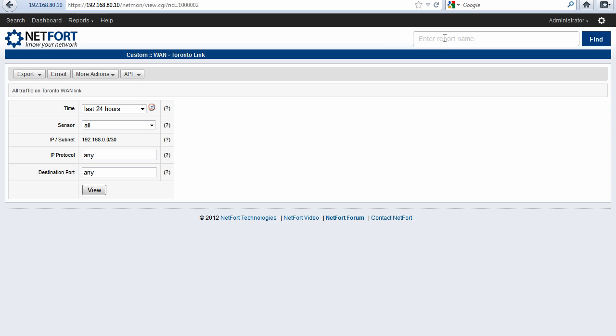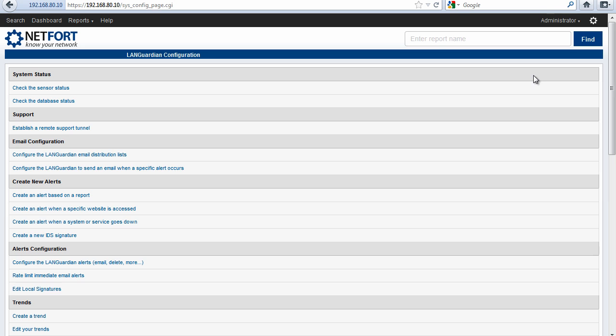The next thing I want to do is get that report emailed to a number of users in the Toronto site. So these users want a report showing them traffic on their link and they want to get it on a daily basis. So to get an email report sent out, we click on the settings button here, select configuration. First thing I'm going to do is configure the email distribution list.